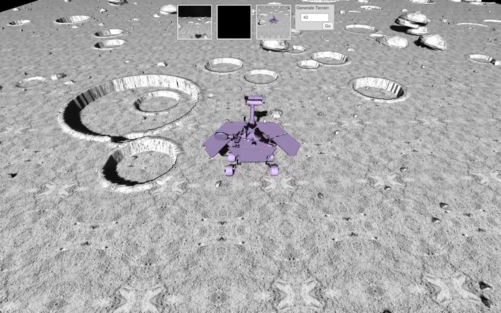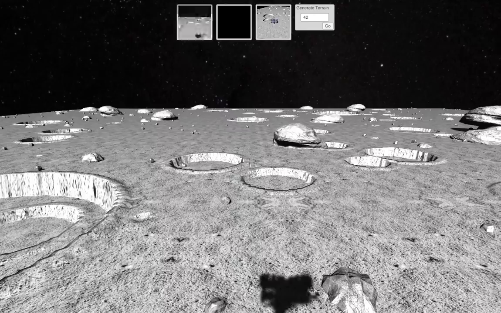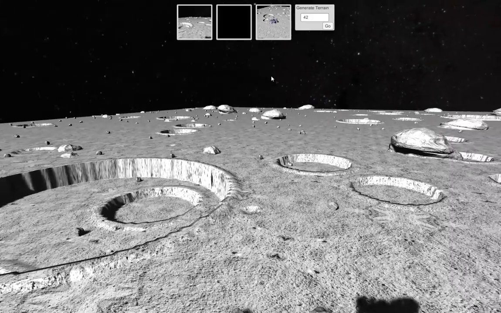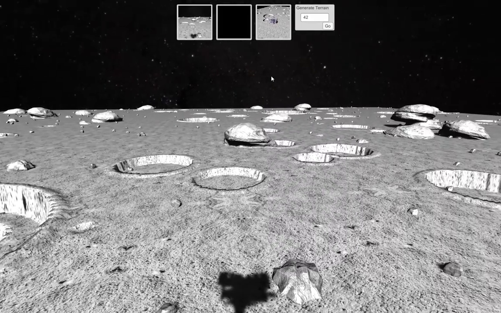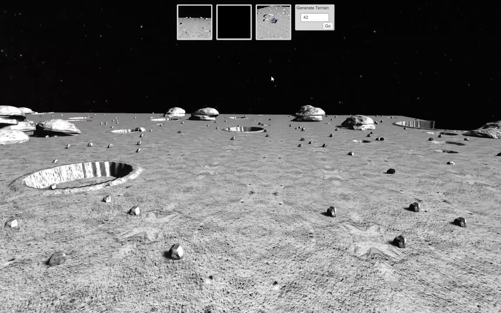And this view right here is the camera view. This is the rover's camera. So you see me moving left and right here in the rover view, and so I'm seeing what the rover would be seeing.